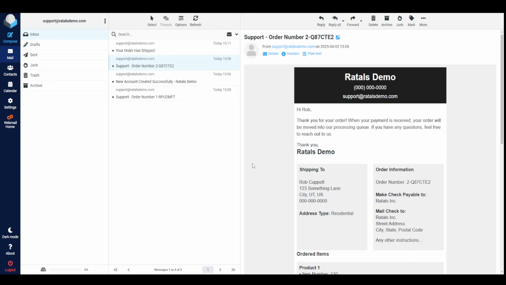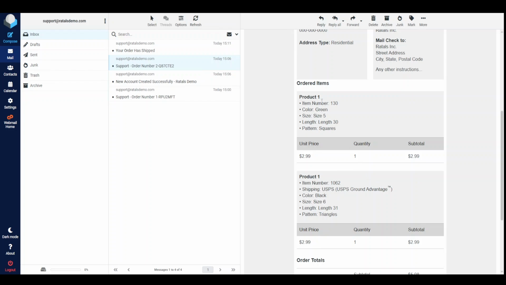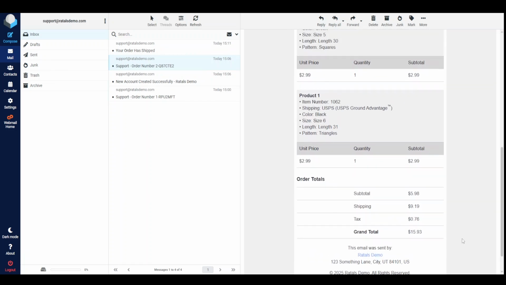Now, this was our PayPal email, and you can see actually by check, I'm sorry, it says thank you for your order. When your payment is received, your order will be moved into our processing queue. And so this is when we checked out with a check, and it says mail check to, and just the information. Of course, you can add more information in here, and the items that were purchased.